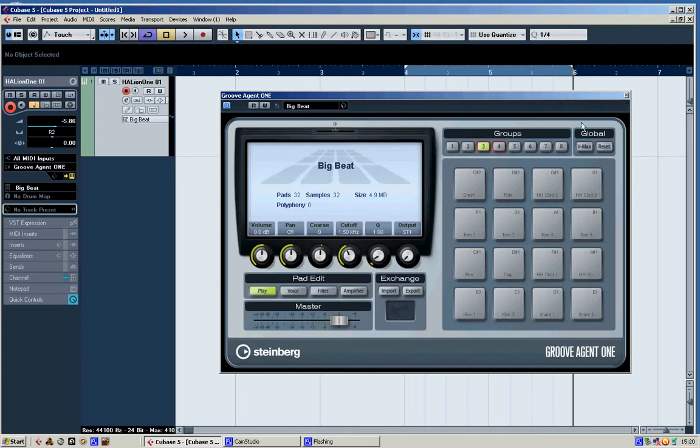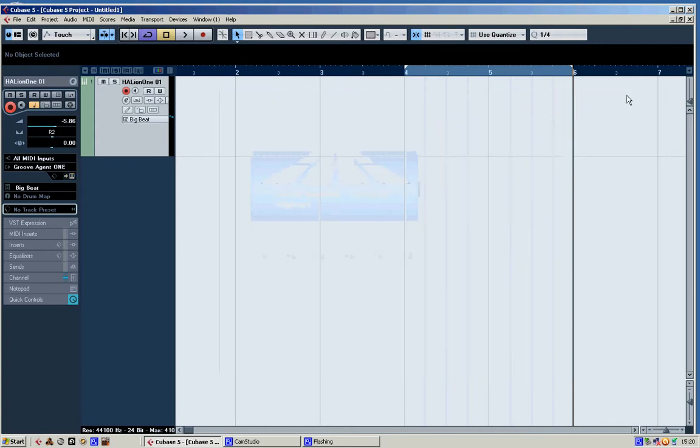We don't need to see this because we're going to use an editor to program the drum kit. Rather than play things, I can trigger things with the keyboard as I'm doing there, but what I want to do is program the beat from scratch using an editor.